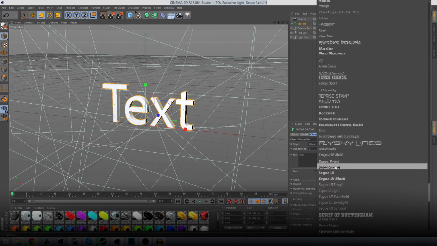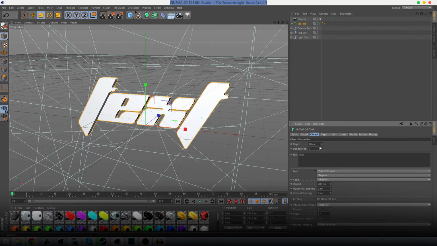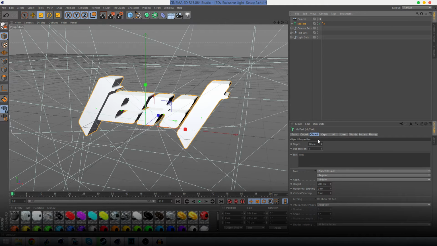And you go into MoText, Font, and choose which font you want. So I'll just use the same one as I used for my demo, Planet Cosmos. You guys can go and download that if you want, because it is a free font. And change the depth to about 70. You can extrude it as much as you want, but it's just how 3D you want it to look. You can make it really long if you want, but it's up to you.